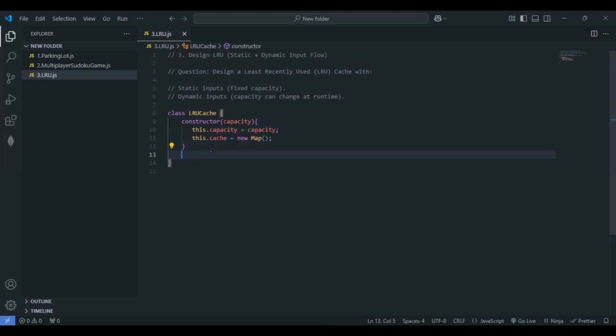So I'll just come out of the constructor here. Let's make use of two methods: one is get and another one is put. These two are enough basically. So let's see. First, let's go with the get method. Within the get, I'll pass the key as a parameter. We are making use of the map, storing in the form of key and value, right? So here I'll be making use of the parameter key.